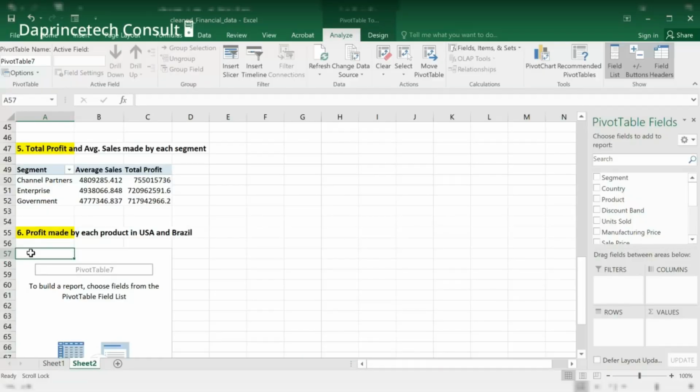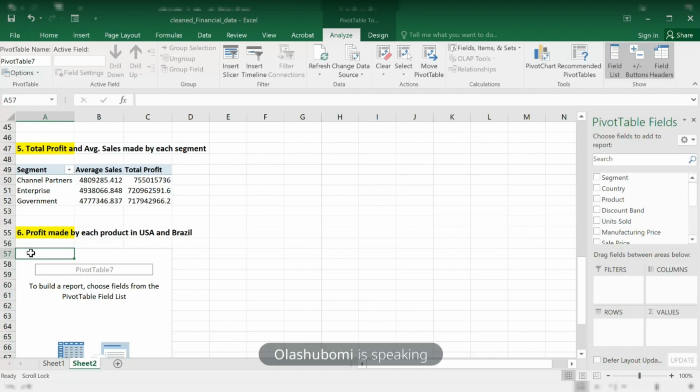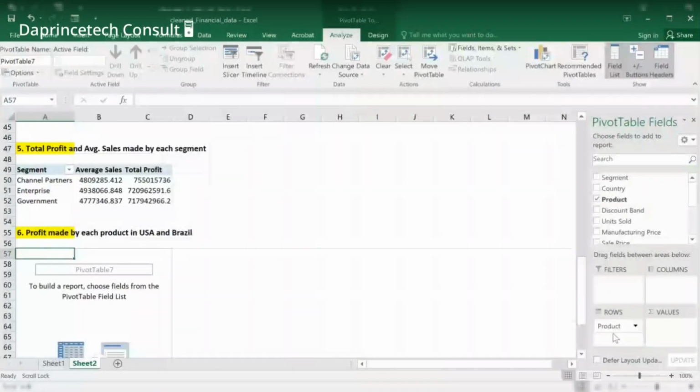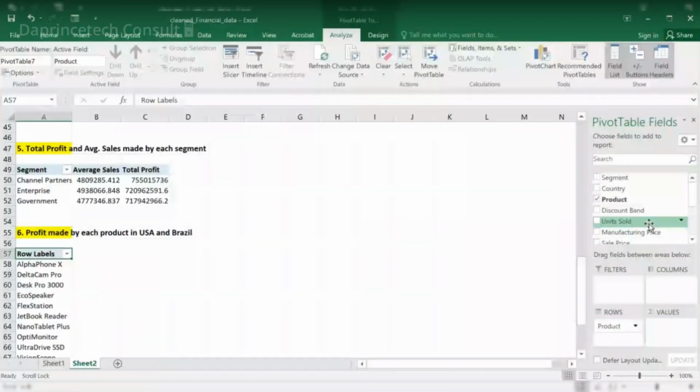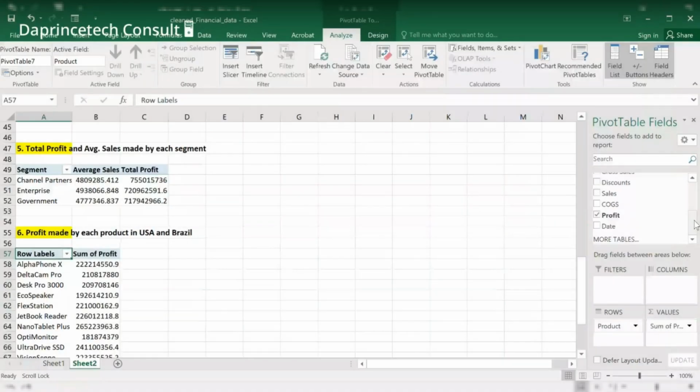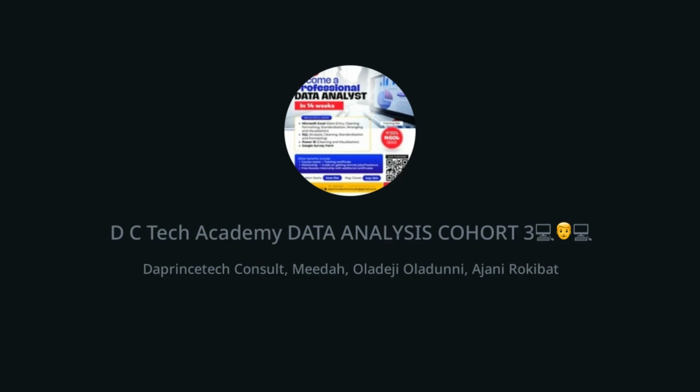So now, profits made by each product in USA and Brazil. This is the question. You need to get some things right. Before doing anything, first of all, drag in your products into your rows. And after that, profits made, yes or no, drag in your profits into your values. Now, they said in USA and Brazil, you will use your filter. You will drag your country to filter.